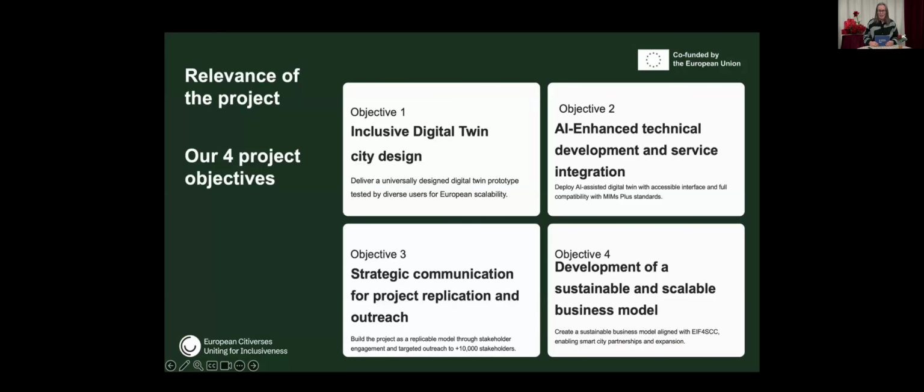I hope everyone knows all of them by now, but I'll take them as a quick rehearsal once again. We have 4 different objectives in our project. The first one is inclusive digital twin city design. The second one is AI-enhanced technical development and service integration. The third one is the strategic communication for project replication and outreach. And then the fourth one is to develop a sustainable and scalable model across Europe.